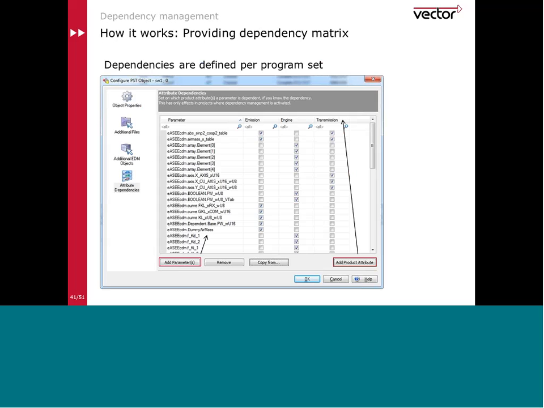So first, again, how to set up this feature. A dependency matrix is provided on the basis of a program set. So a software has a dependency matrix. If you go to the properties of a program set, and if you configured everything correctly, then you will see an attribute dependency label. On this screen, you can set up the dependencies of labels. You can add labels into this list as rows, and you can add product attributes as columns. And by selecting these cells, you say this label depends on this product attribute.